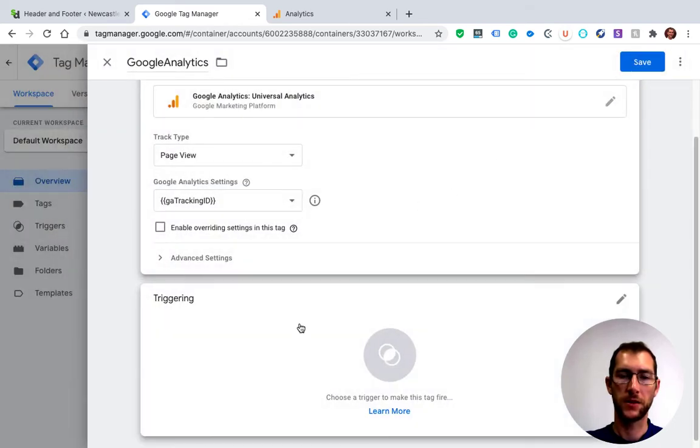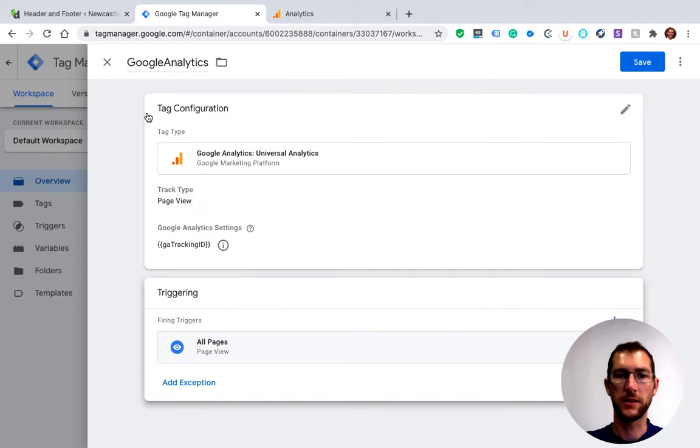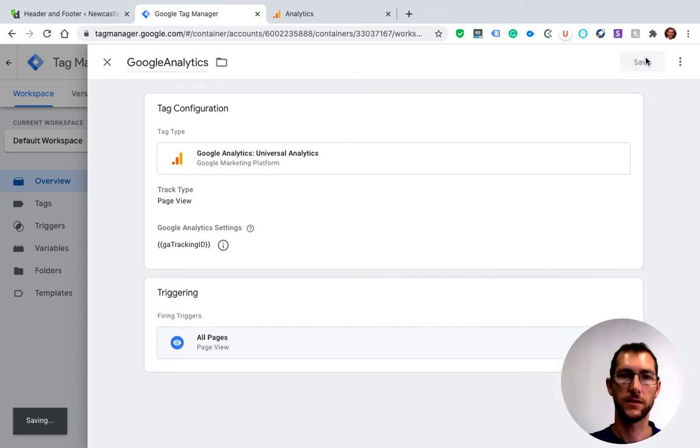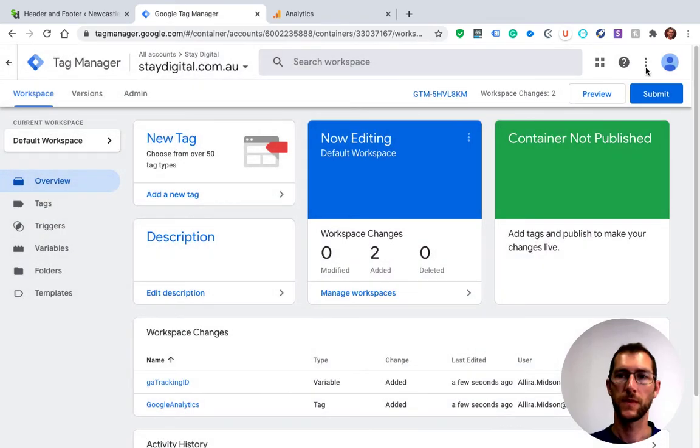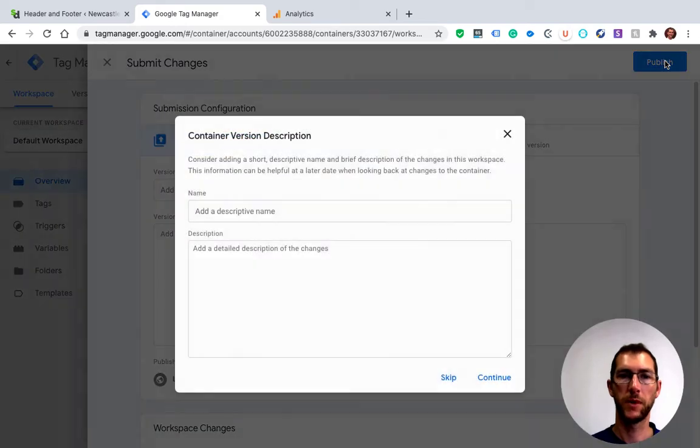Now underneath the tag, in the triggering section, we're just going to click on triggering, and All Pages is set up as a default trigger. We'll select All Pages because we want this Google Analytics Universal Analytics tracking to fire on every page of our website. We'll then save this tag, submit our changes, and publish our workspace. And continue.